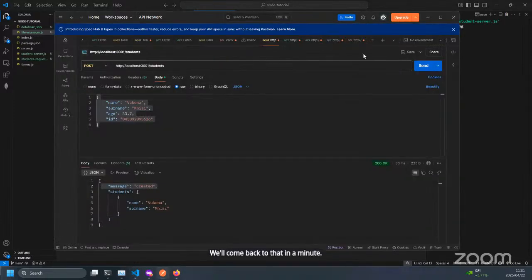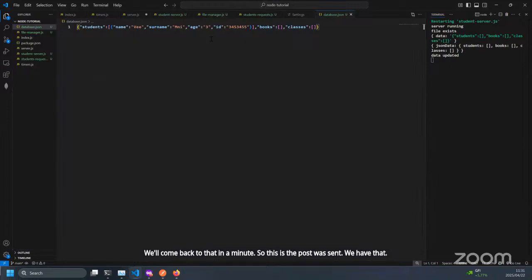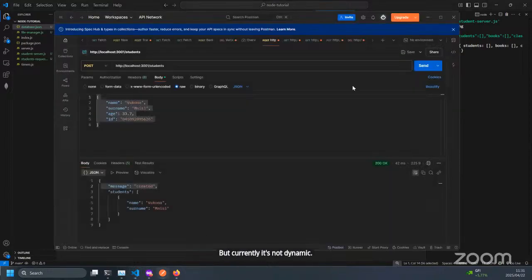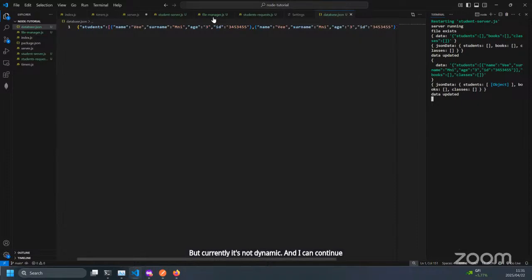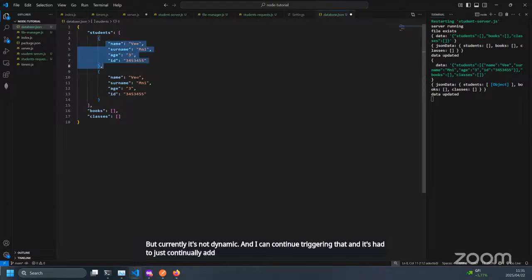So this is the post. We send, we have that. Let us see if it was successful. There's our data. But currently it's not dynamic, right? And I can continue triggering that, and it will just continually add that information.